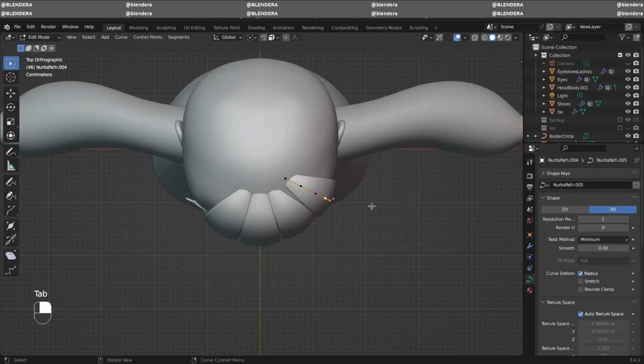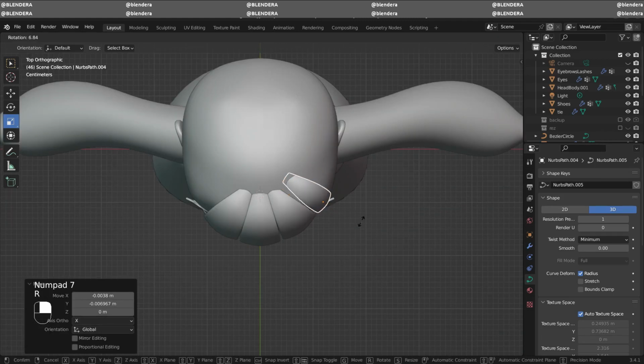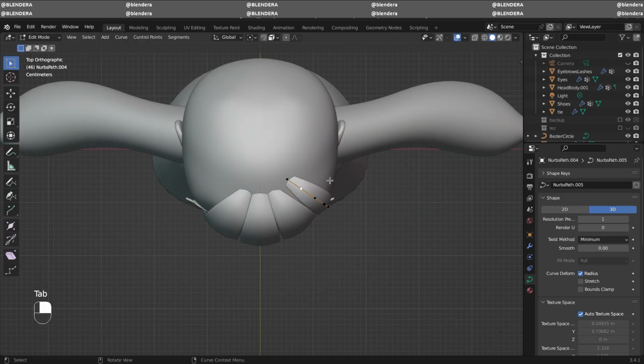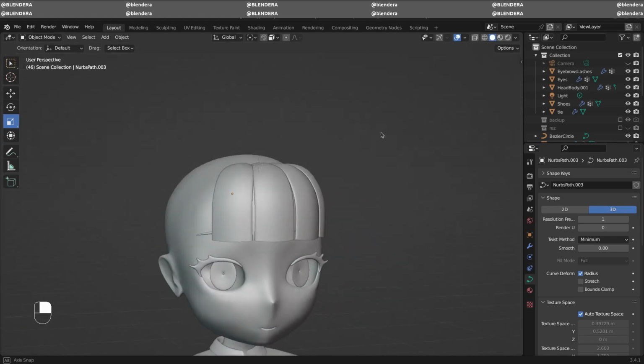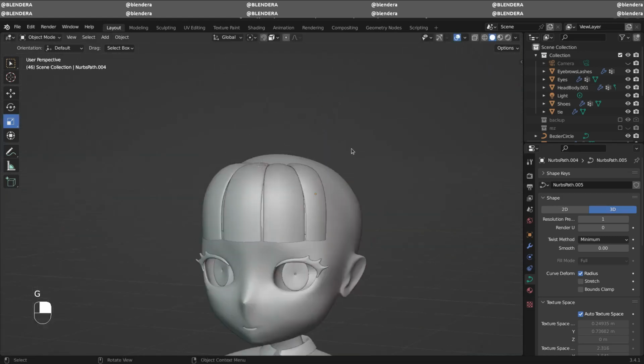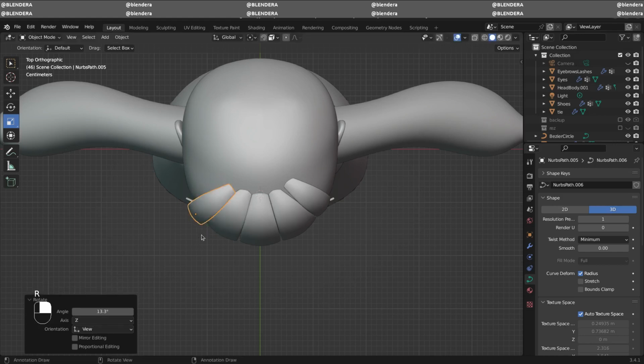Go to the Edit mode and scale because we want these parts thinner. Just grab and move. Look from different sides to check. Don't worry if everything isn't perfect yet because we are going to position it later too. Let's duplicate it and move it.